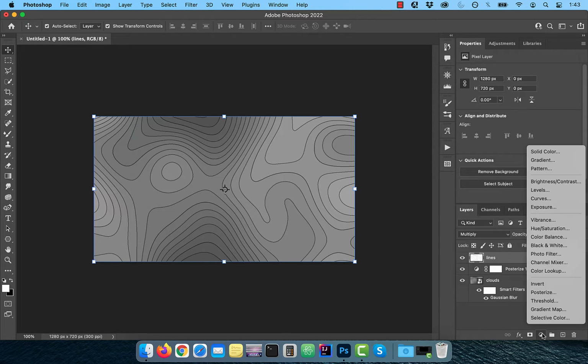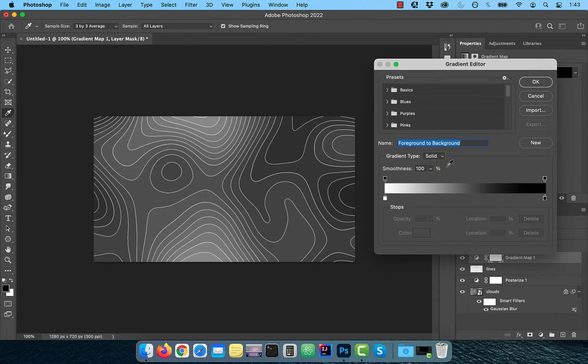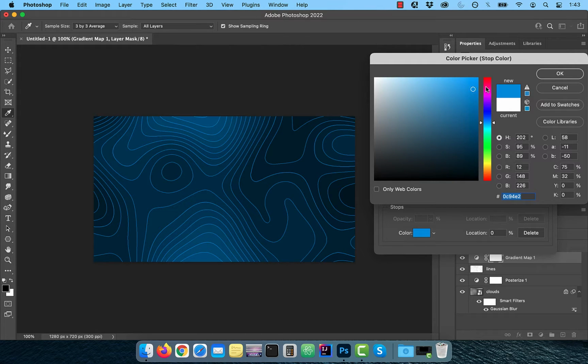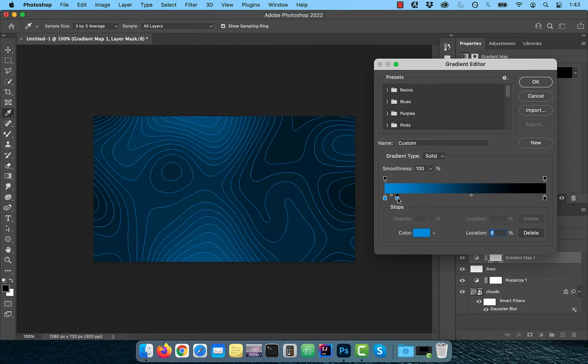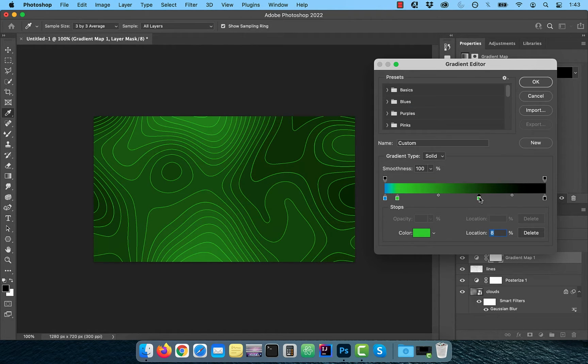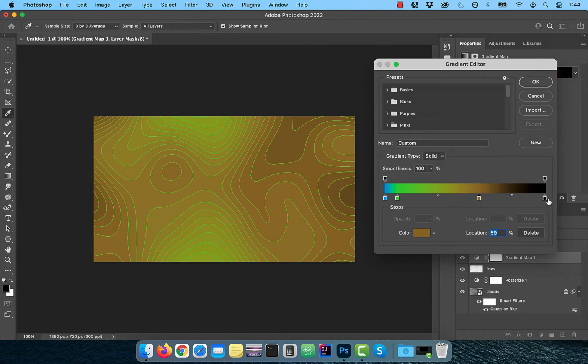From the New Adjustment Layer menu, choose Gradient Map. Click inside the gradient to open the gradient editor. Double-click on the first stop and change the color to blue. Click below the gradient bar to add another stop and change the color to green. For the third stop, pick a tan color. Change the color of the final stop to white. Remember, you can change these colors later as well.